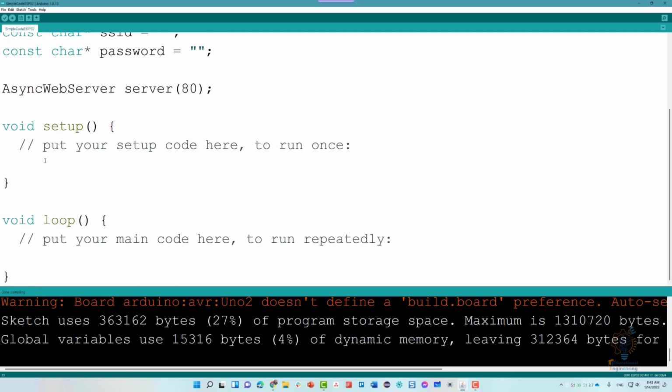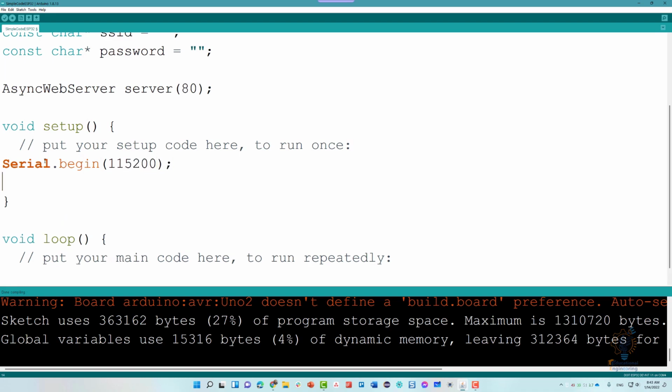Let's initialize the serial monitor. So write Serial.begin and 115200, which is the baud rate for this serial.